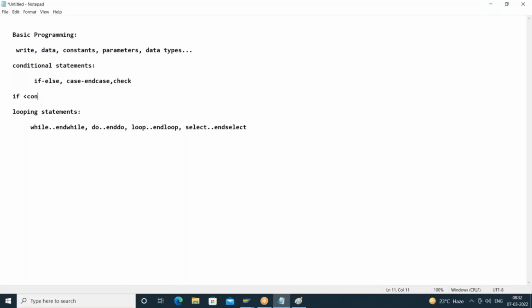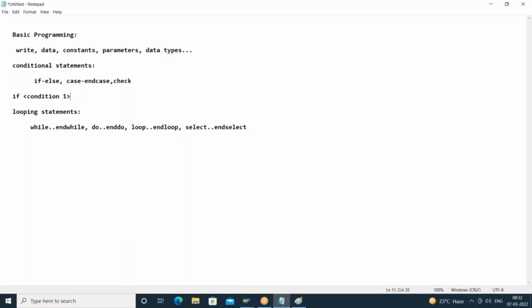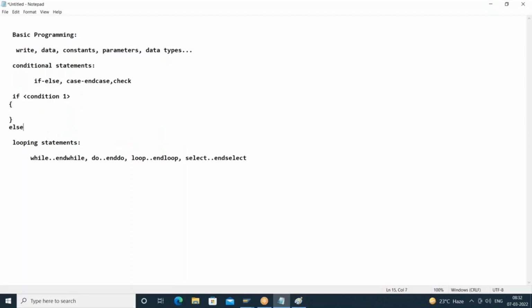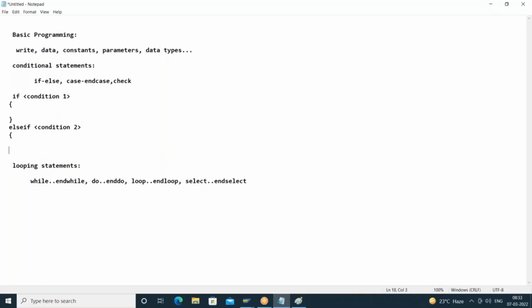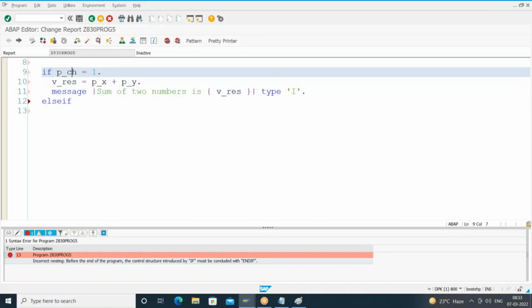You'll say if condition one, understood? If condition one, you'll open the curly brackets, you'll write some set of statements. Okay, you'll close this. And then here you'll say else if some condition two. Like this, we'll write multiple conditions, one after the other. Here we don't have curly brackets, so here I have to say the end for IF is what? ENDIF. Before that, I'll check another condition. What is that? ELSEIF. If the first condition is not satisfied, I have to perform the second operation.